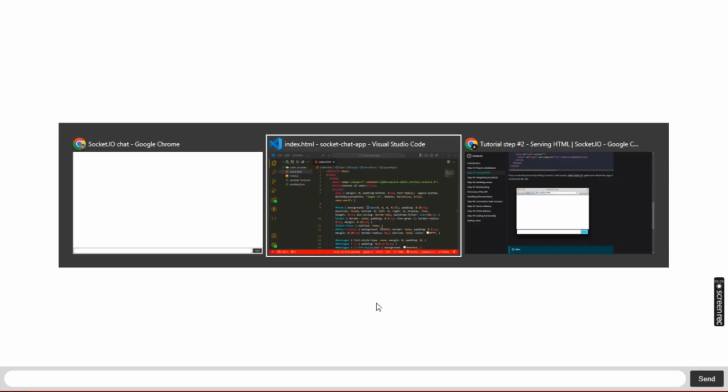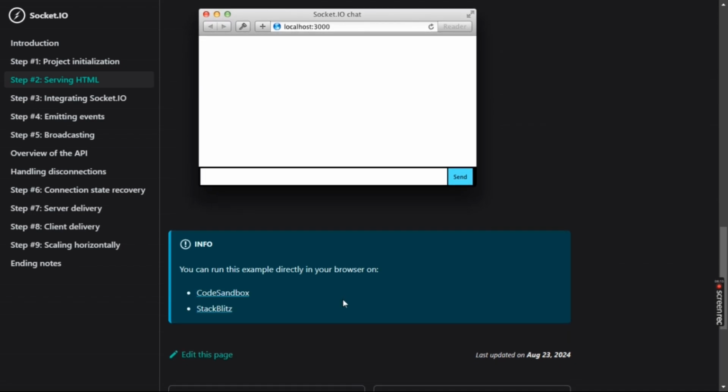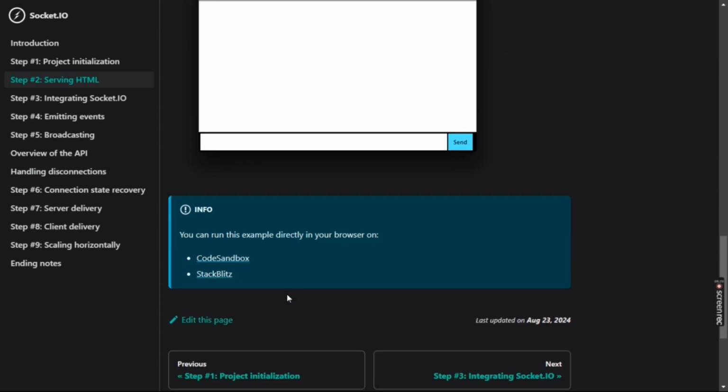Now we can see our application UI, and it is just removing the stuff when we click on send. It is just because we have included the input inside a form, that's why it is doing that, but it is not functional yet. So in the next step we will be doing that. You can use this example directly in your browser on CodeSandbox and StackBlitz.